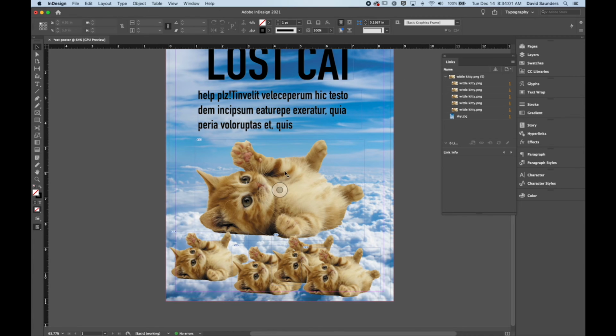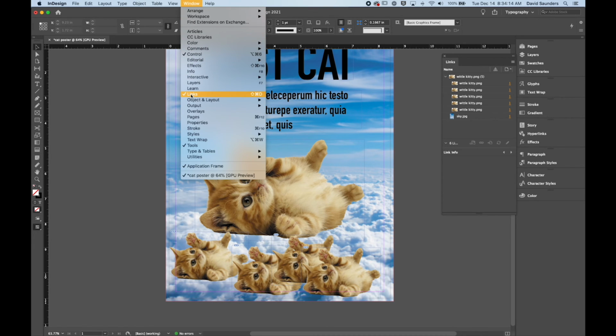So that's what I was talking about, how if you move a file from your desktop to clean it up, it messes up the link. And you would just go to links to fix that. And that is under Window, Links.